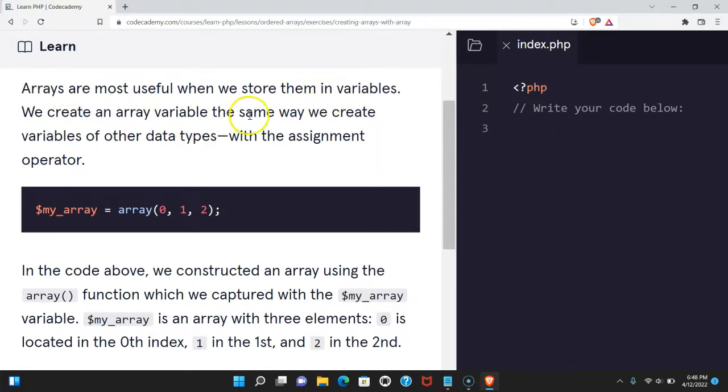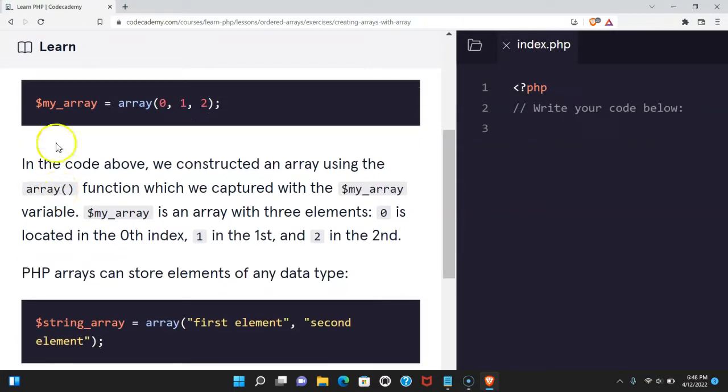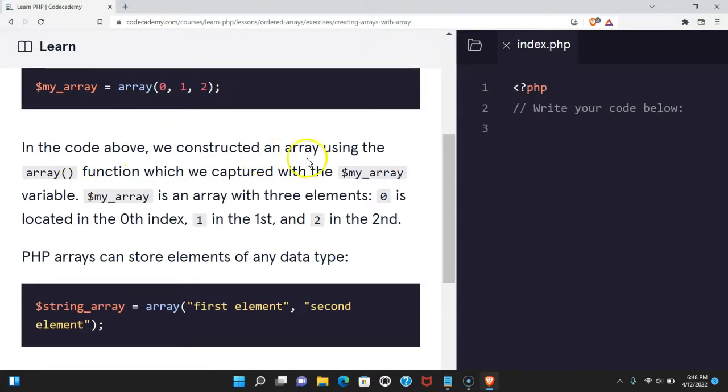We create an array variable the same way we create variables of other data types, with the assignment operator. Here we have myArray is assigned array with 0, 1, and 2 passed into it. In the code above, we constructed an array using the array function, which we captured with the myArray variable. myArray is an array with 3 elements. 0 is located in the 0th index, 1 in the first, and 2 in the second.